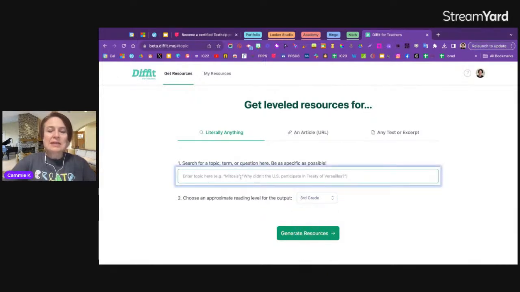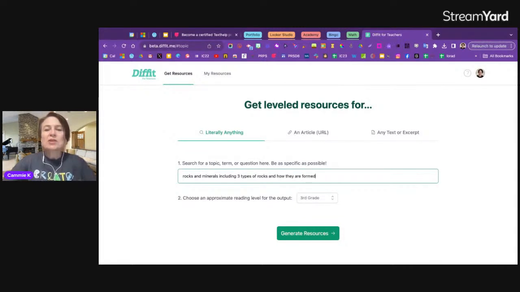So let's say rocks and minerals, including 3 types of rocks and how they are formed. I could just leave it at rocks and minerals, but I'm going to give it a little bit more. And I know that's no longer in the grade 3 curriculum, but I can't remember where it moved to. So we'll just do grade 3 rocks and minerals.